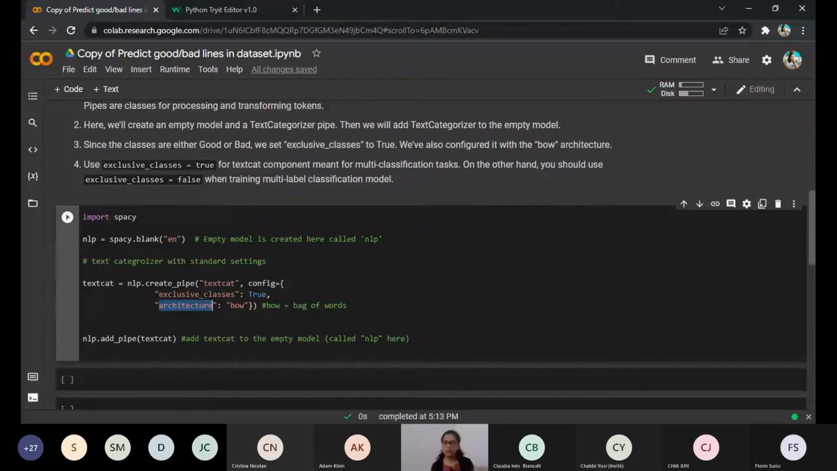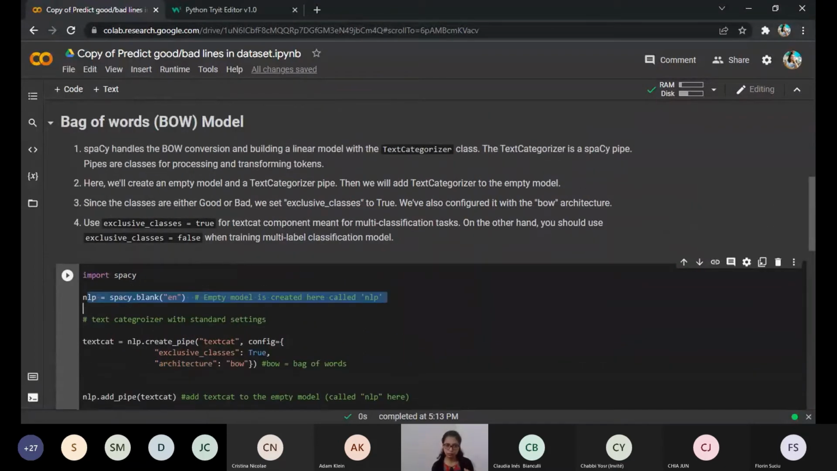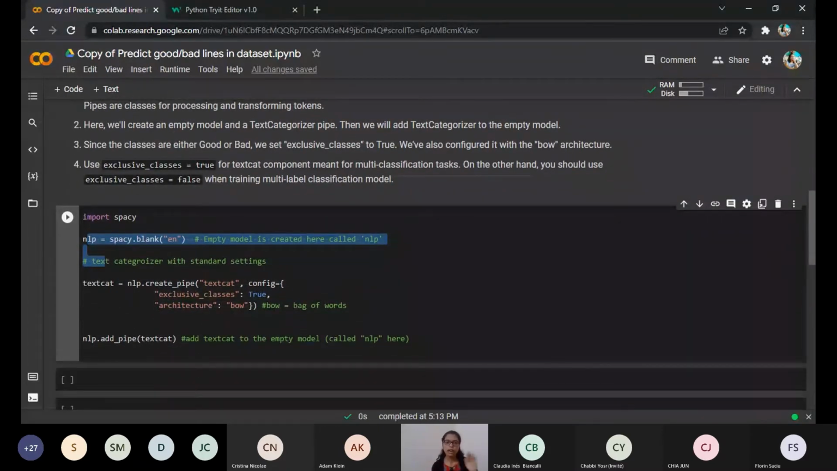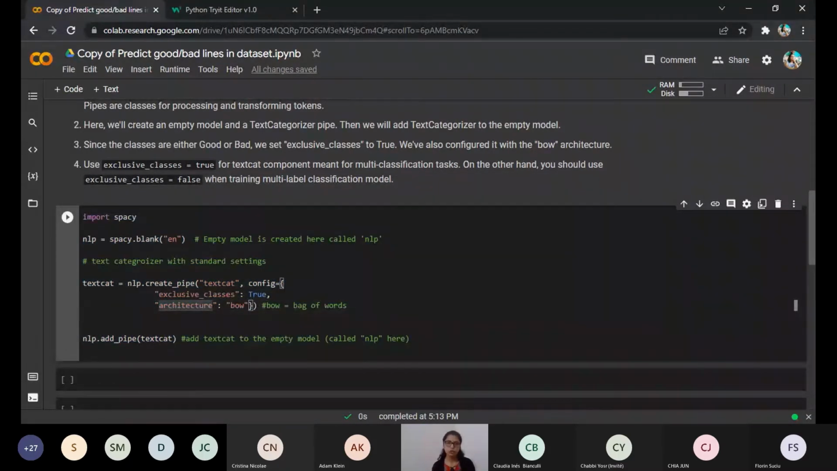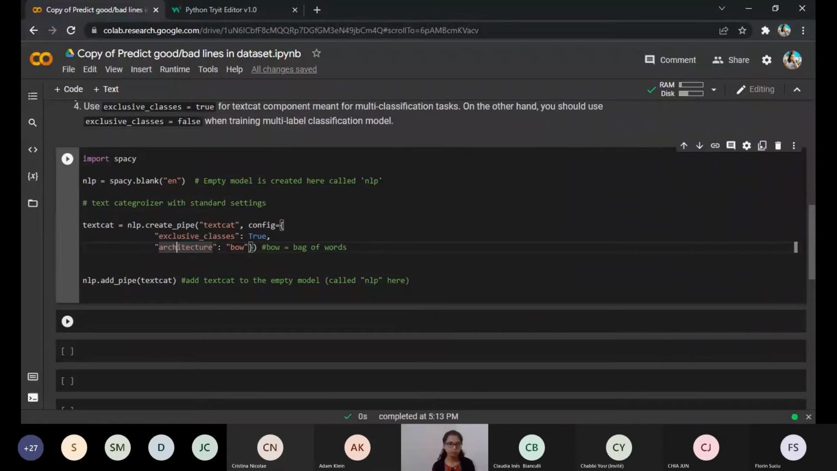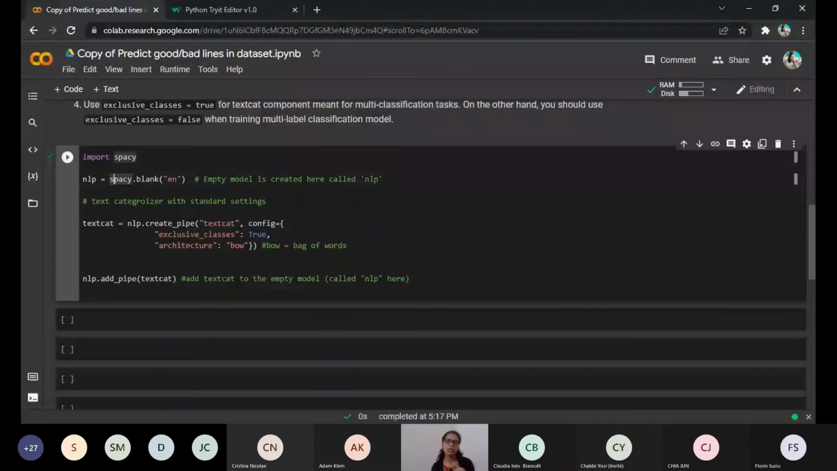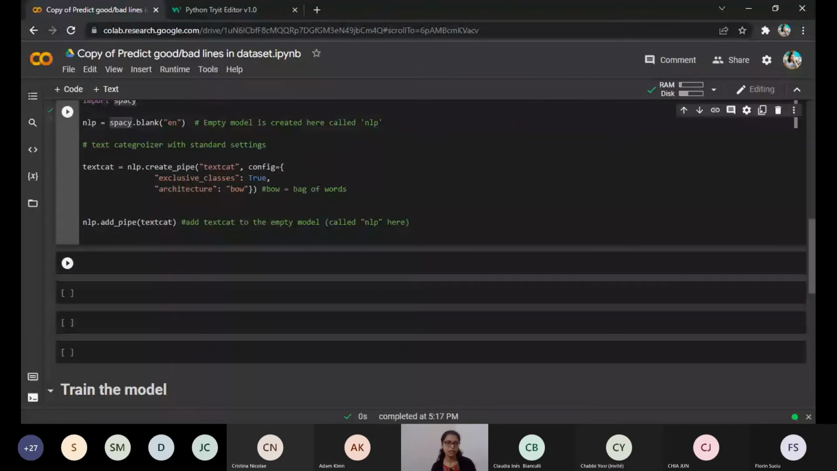So yeah, once we are done with creating the empty model, and once we are done with creating a text categorizer pipe, we are going to add the text categorizer to the empty model, like nlp.add_pipe. So this is the entire way of creating the model and adding the text categorizer to the empty model. Let me just quickly run it and see if there are any errors. No. So here we are able to add the text categorizer to the empty model, which is here nlp.